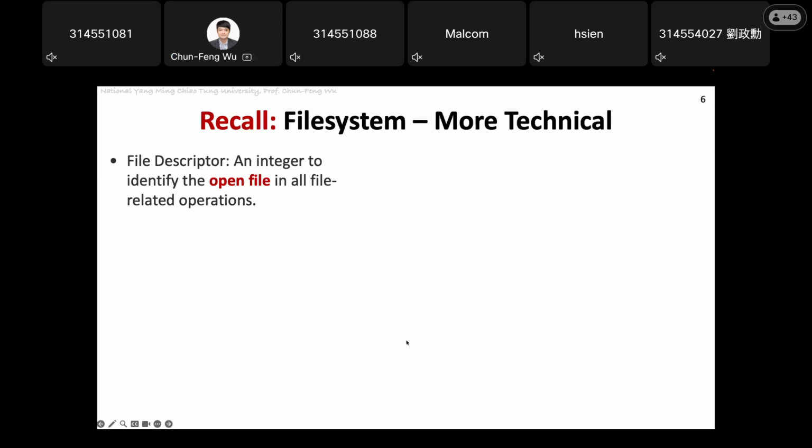So, more technical parts for the file systems. Actually, there are two very important concepts. The first is called a file descriptor.